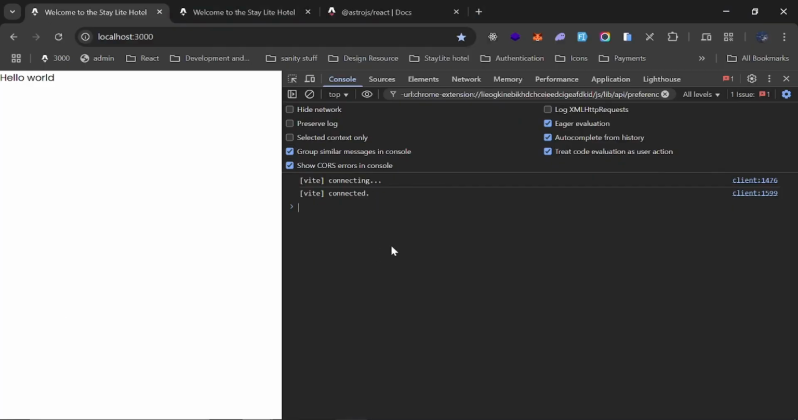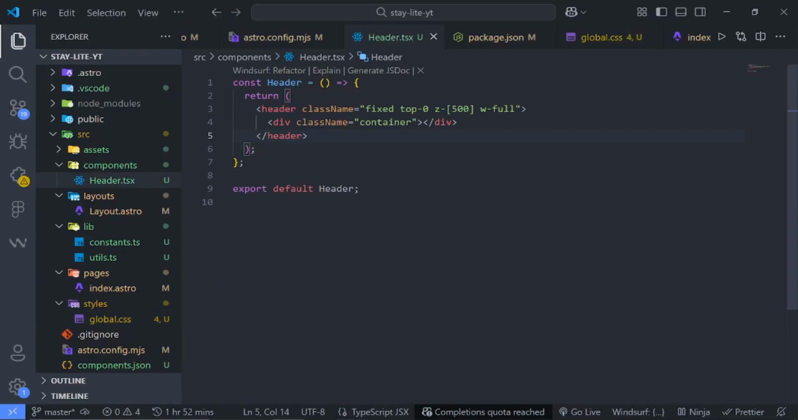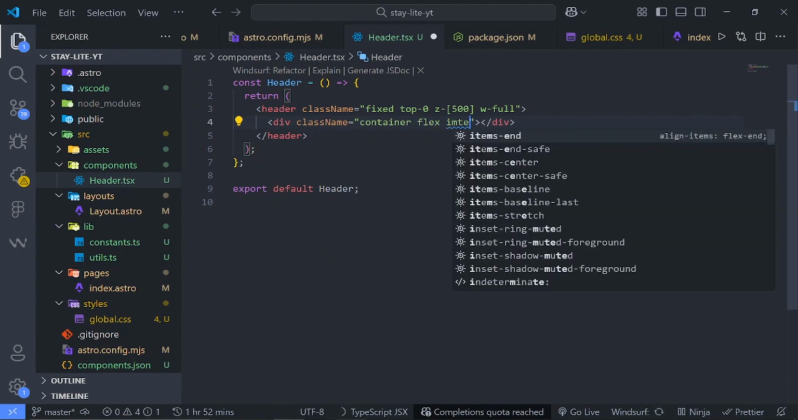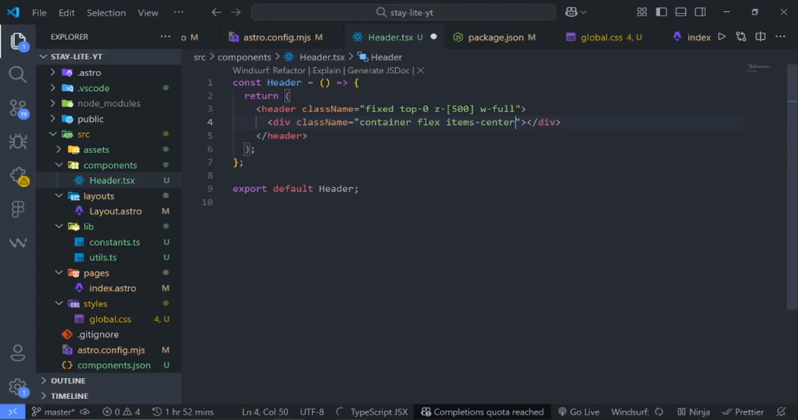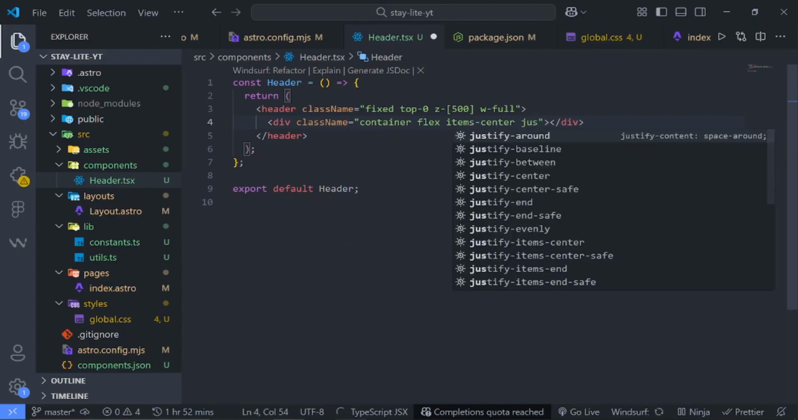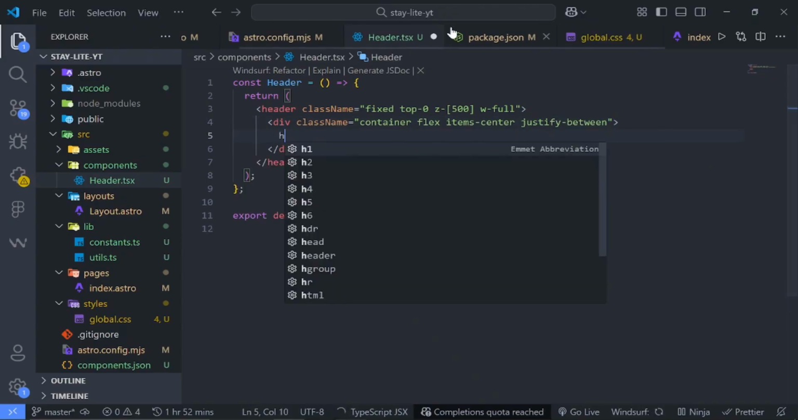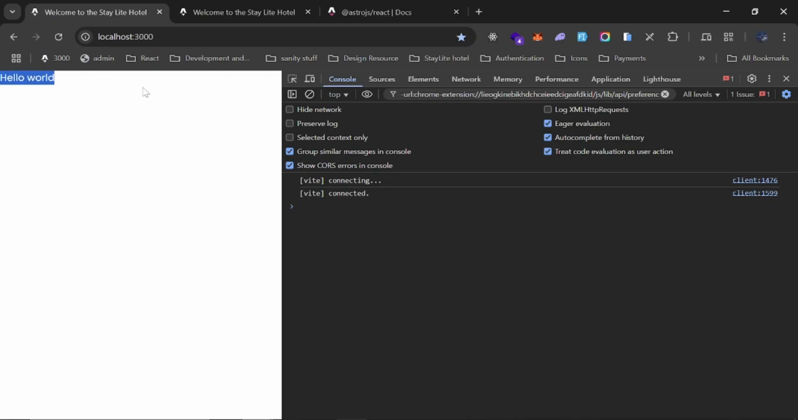So I will go back like so, and let me give this a class of flex. Items should be center, then justify content be between. Then let me just add some demo content first, and let me add another one here. So say p tag and some text. All right, so it's not coming in.